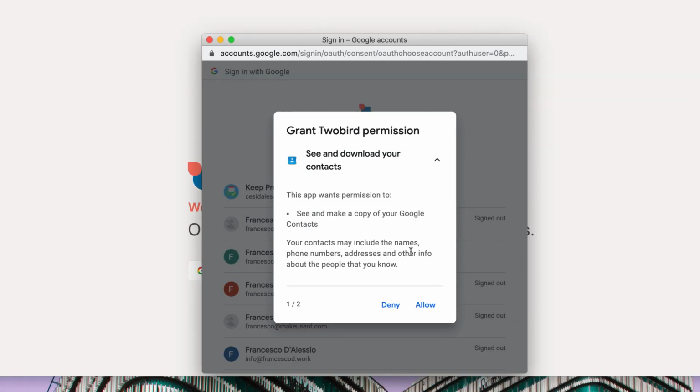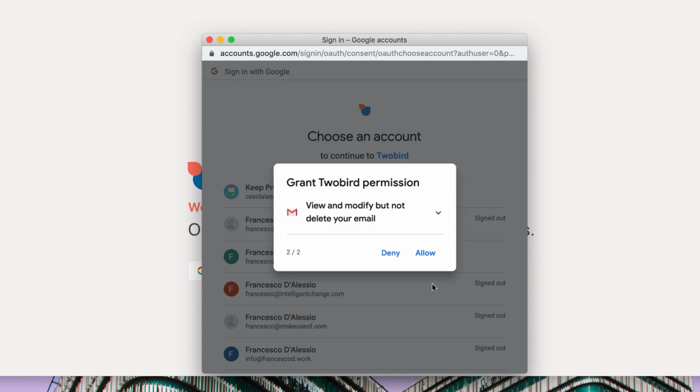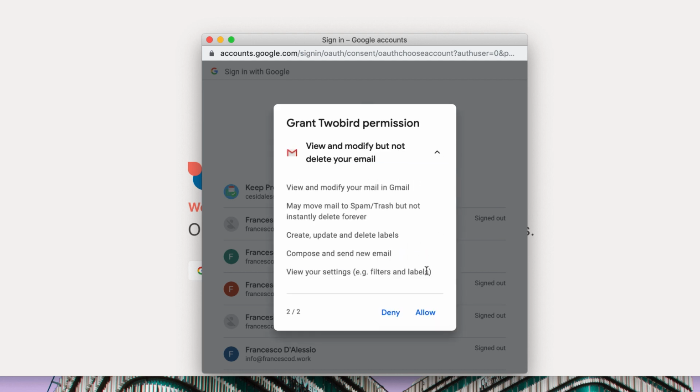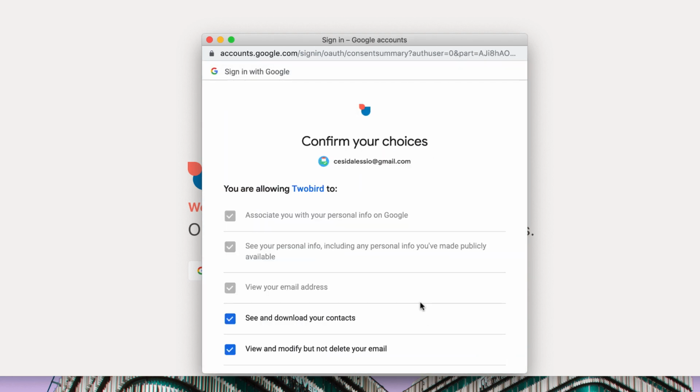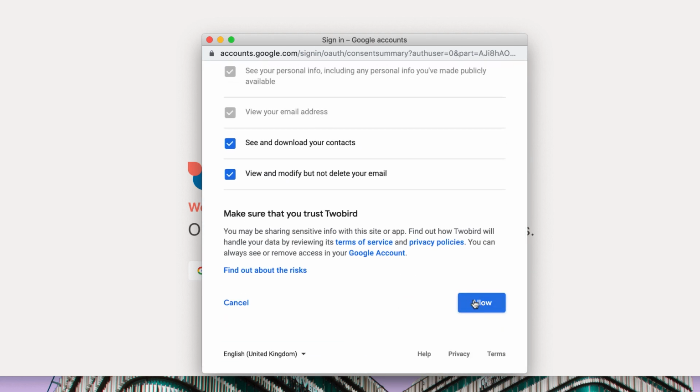So obviously, just make sure you're happy with the permissions that it's setting, allowing viewing and modifying as well as deleting your email. So always be careful and comfortable with what they're allowed to do.